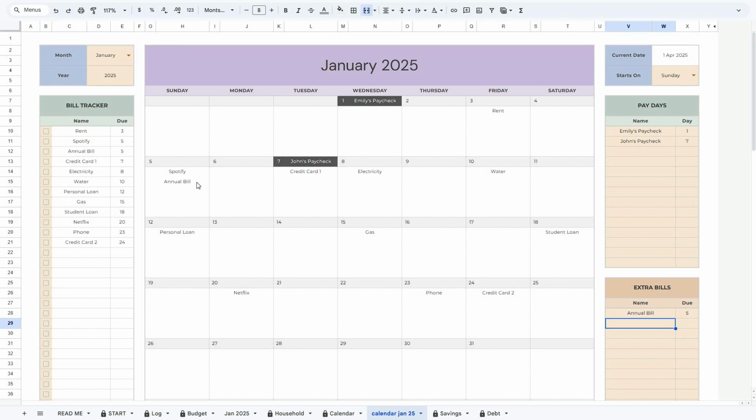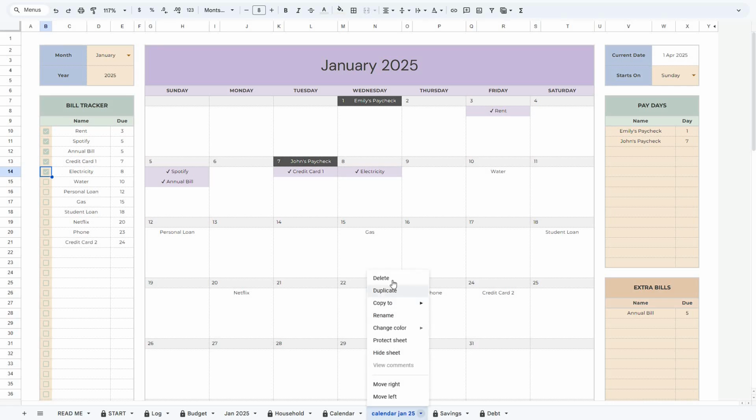on the calendar. So when paying bills, simply check these little boxes, and the calendar will automatically update, highlighting the paid bills. For each new month, follow the same steps as with the Budget tab. Simply delete the completed calendar tab and duplicate the template for the next month.